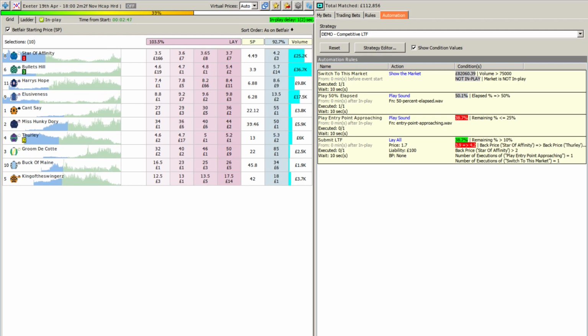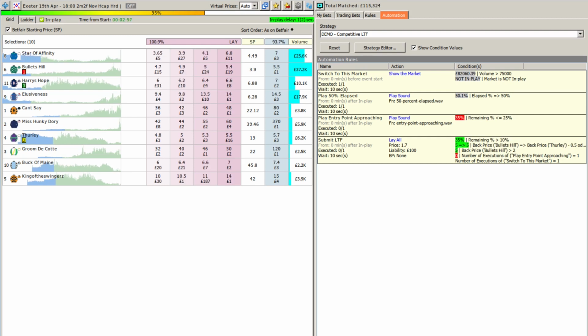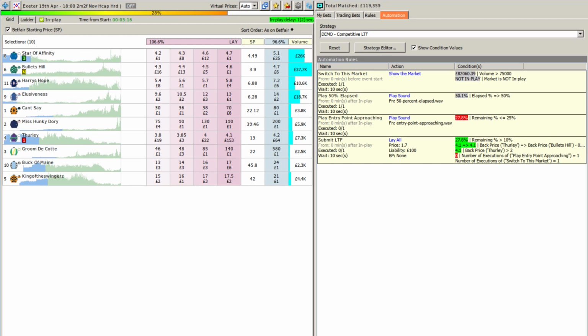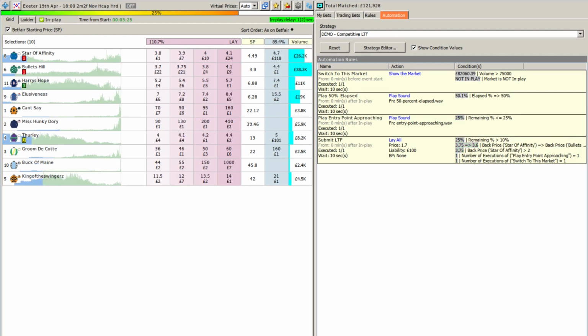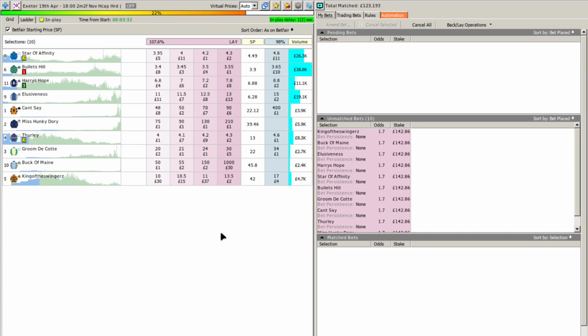But we'll see what it's like in this 2.25 mile race, and then we'll just leave it there. I'll leave you to play with it. So we're coming up to the 25% point now. You can see the odds are actually quite close. Entry time approaching. Right, there's the entry time approaching. The odds were close just as that went, and you'll see that that rule has executed. And there's our lay the field.